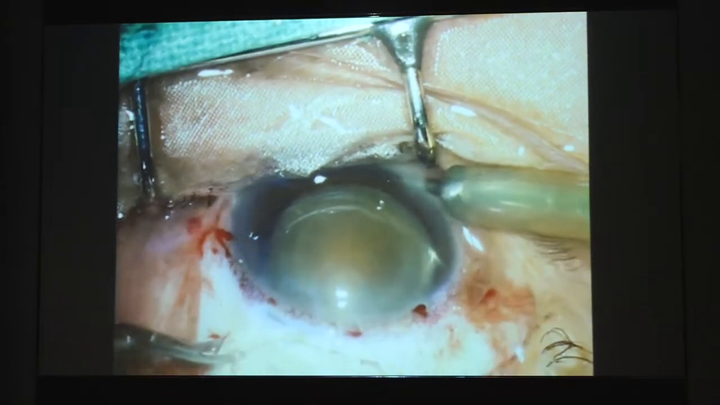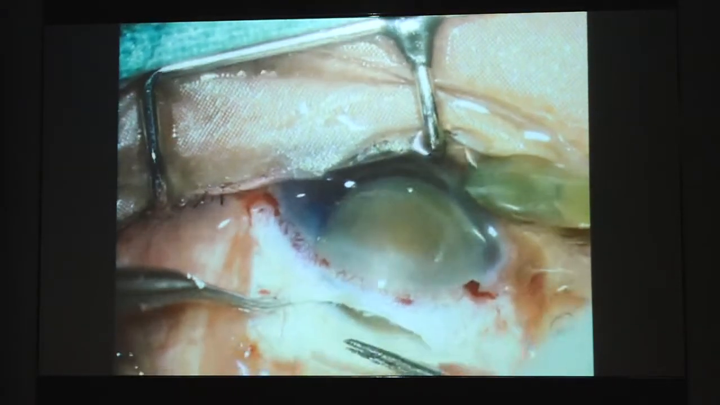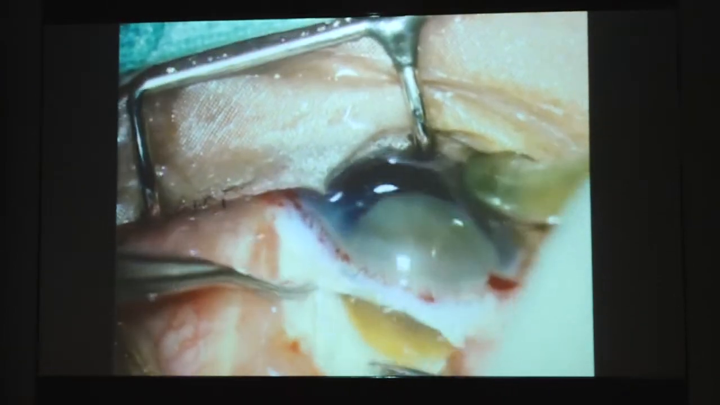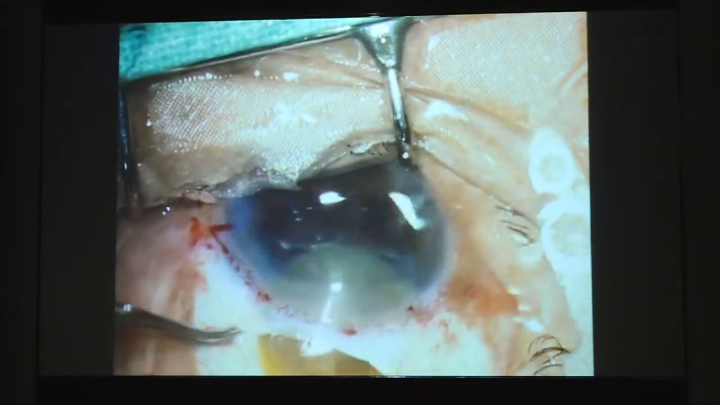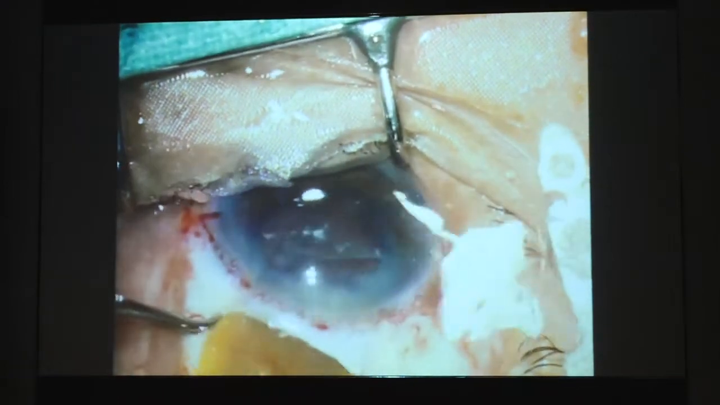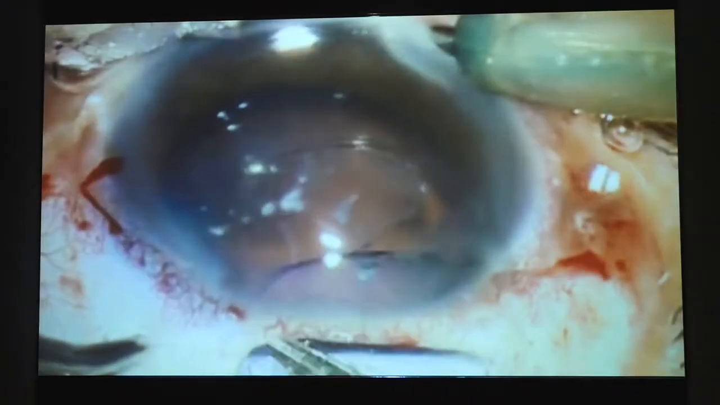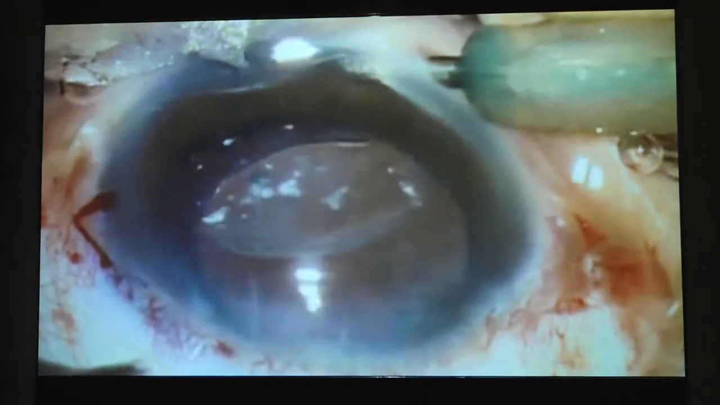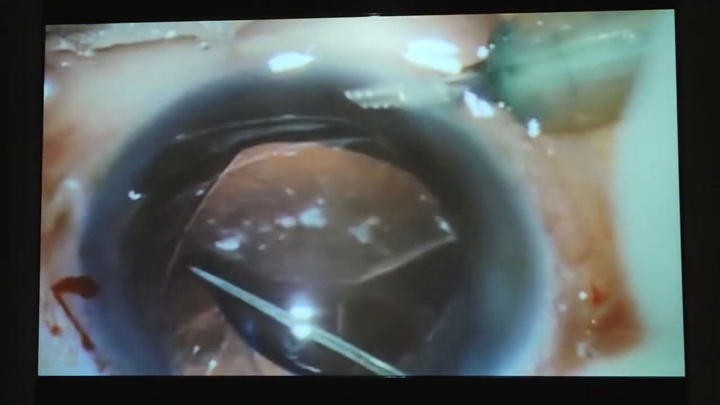Now in such cases, I will advise using some Visco. Hydroexpression in this situation is not possible, so I have removed the nucleus, and you can see the capsule. You can see the anterior capsule, and what I am doing is just implanting the lens behind the capsule.